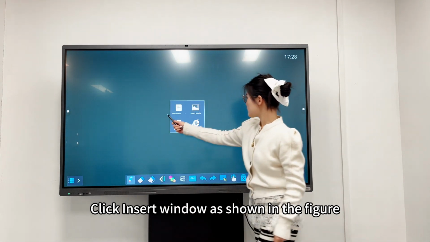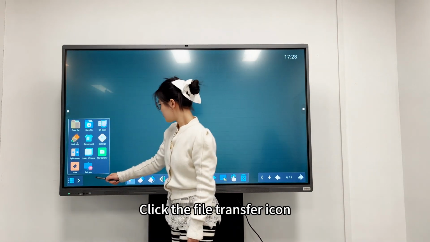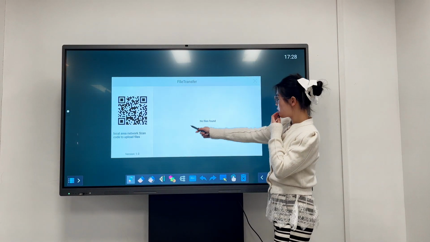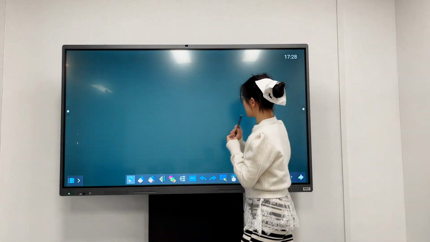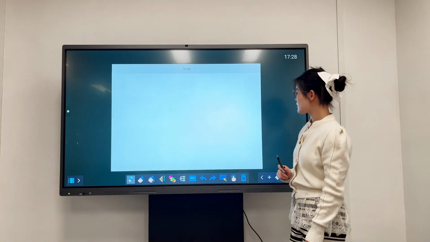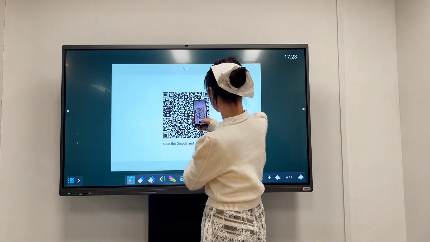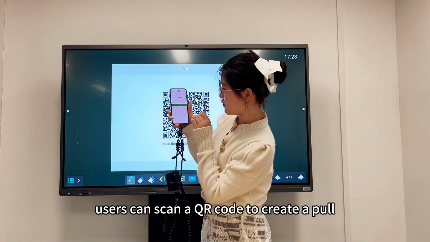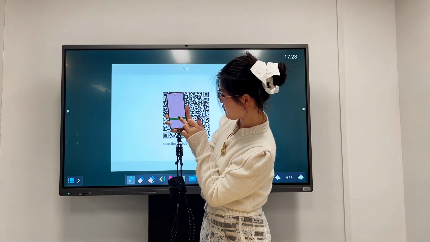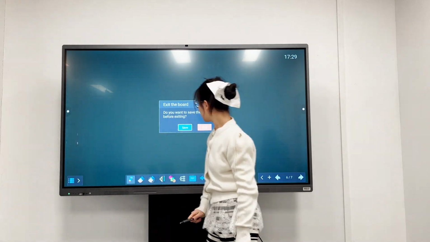Click Insert Window as shown in the figure. Click the File Transfer icon. Click the Voting Tool icon. After the machine generates a QR code, users can scan the QR code to create a poll. Exit Whiteboard.